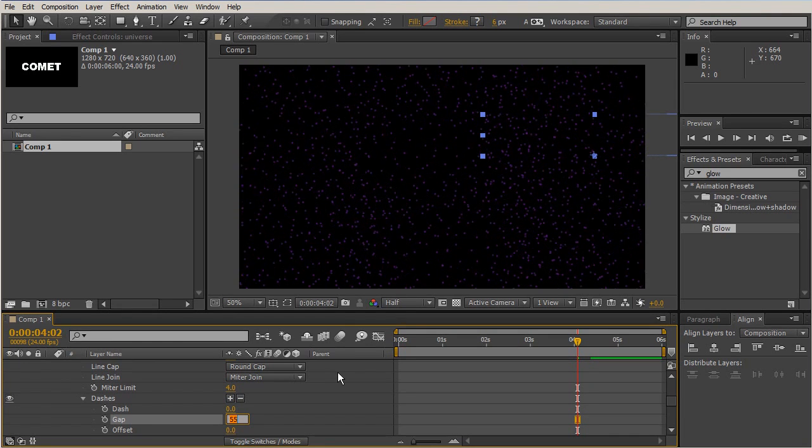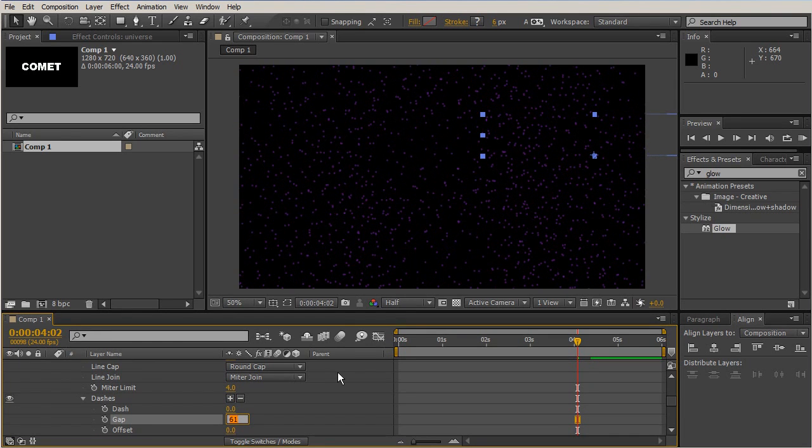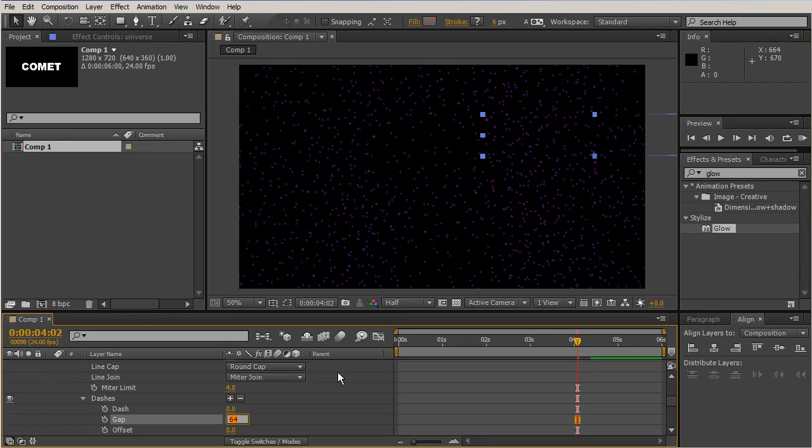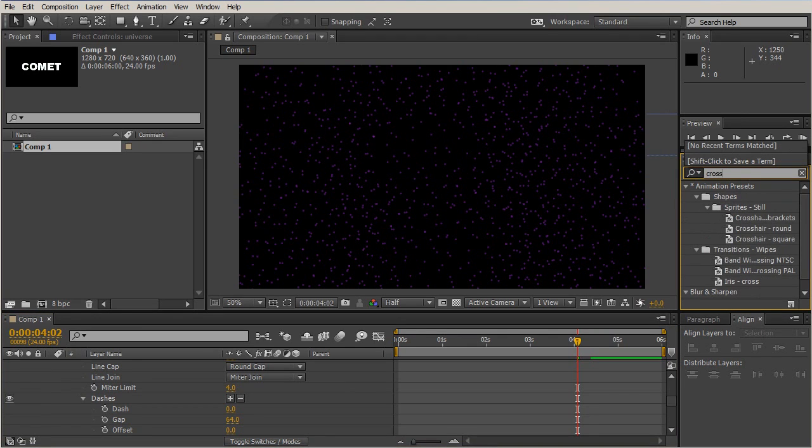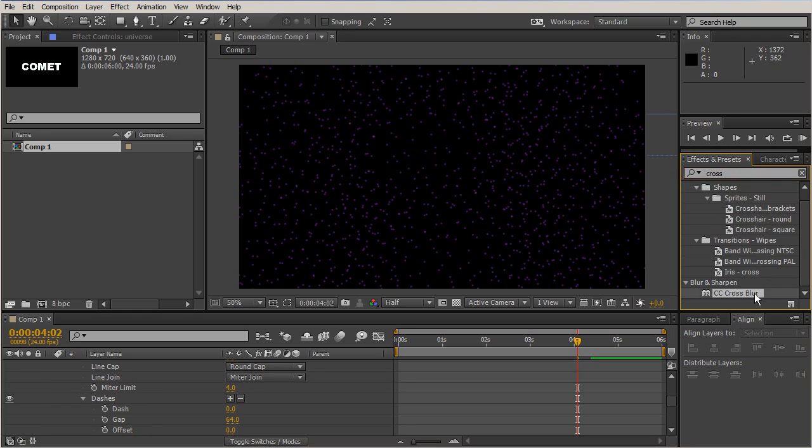So how about 63, 64? Okay, we'll roll with 64. Now this looks awesome. Little bitty stars out there. And we're going to do a little something where we add a cross blur. You can see this little cross blur down here.